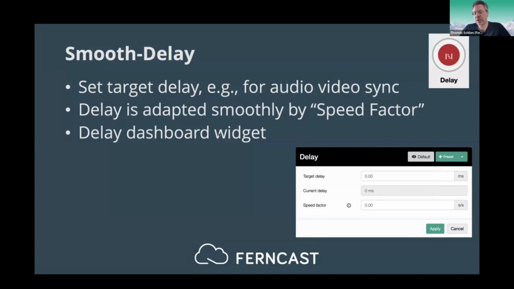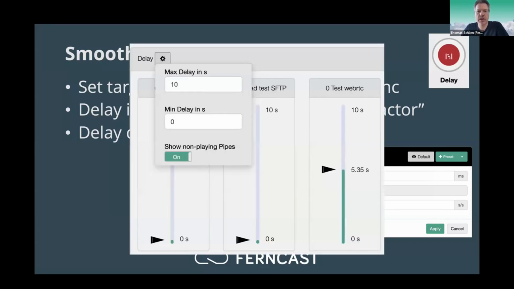So for example, if you set the speed factor to 50 milliseconds for each second you play, then you will need no distortions or something like that. But if you set it, for example, to 1 second, then it's quite audible, but you can decide what you want. And we also have a dashboard widget for that, where you can set a maximum delay and a minimum delay, and then you get some sliders where you can set the delay with the slider, and you will see with the green one here which delay you have at that moment. So if you put it up, then it slowly smoothes the delay.